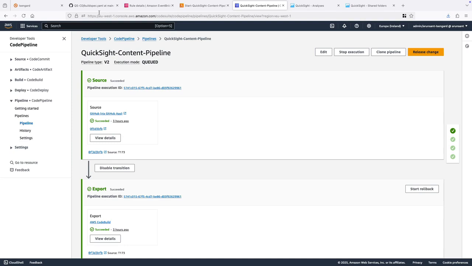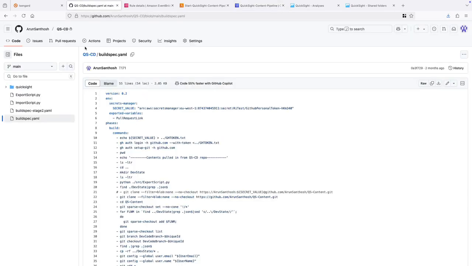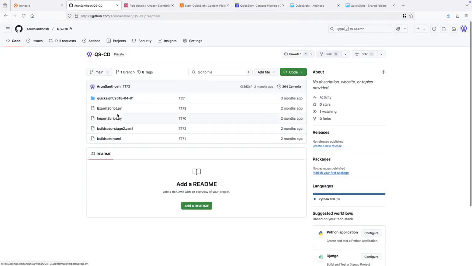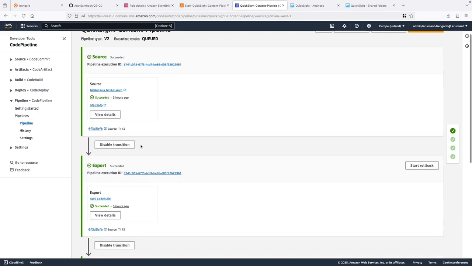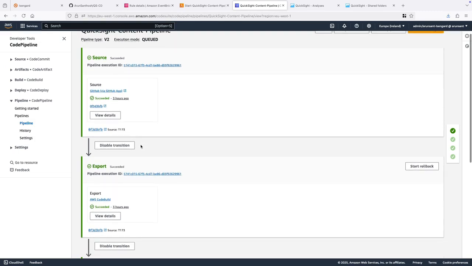And what I've plugged in as source here is the one which I showed last, which just has the QuickSight model and this couple of build spec YAML files and the Python scripts for the import and export. So that's what will get pulled into the code build layer as artifacts here, and it will be used to drive the code build execution.